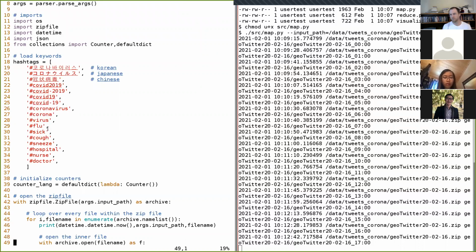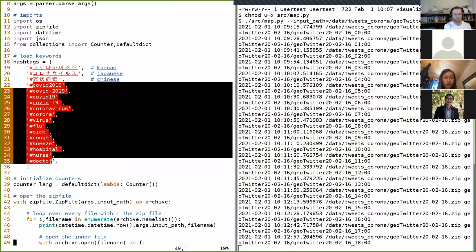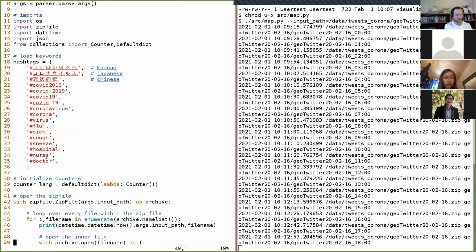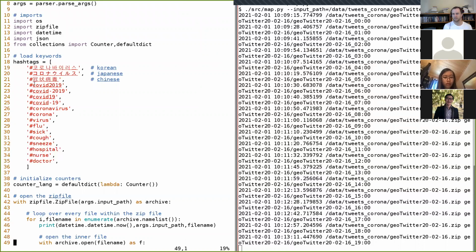And what you should see is that, say, for files in January, when nobody knew about coronavirus yet, none of these hashtags are really used very much at all. Like nurse and doctor, hospital, those might still be used a little bit. But then come the March timeframe, these explode in popularity and continue being relatively highly used hashtags throughout the rest of 2020.